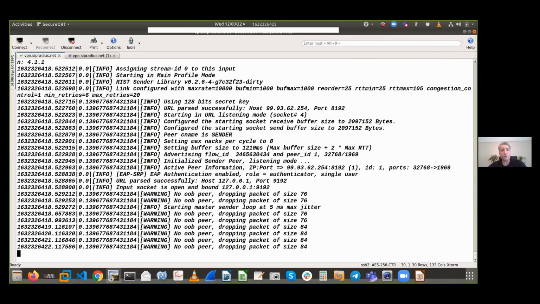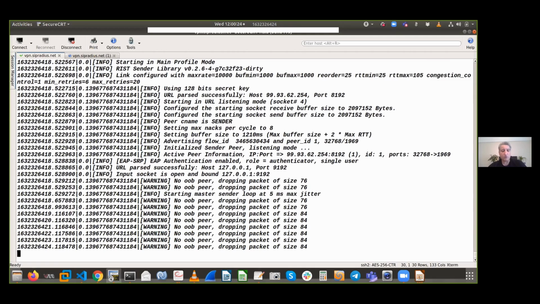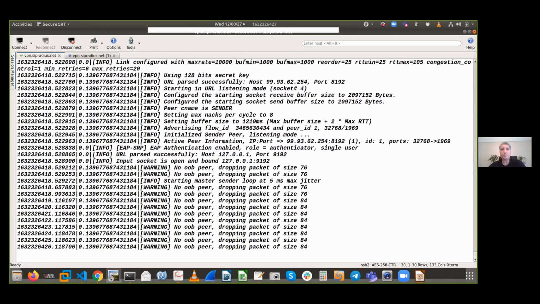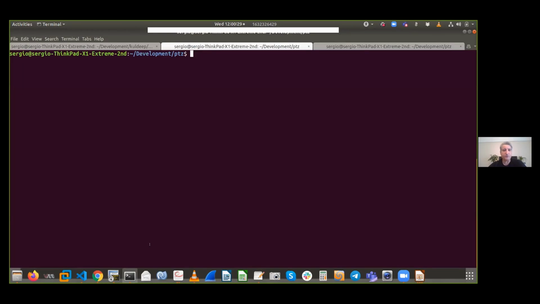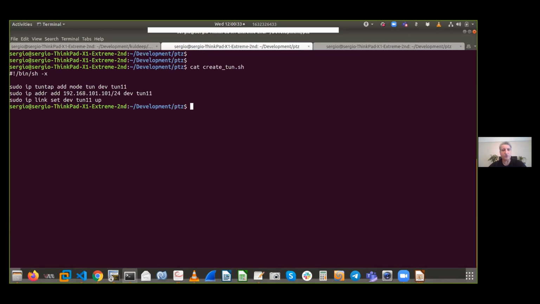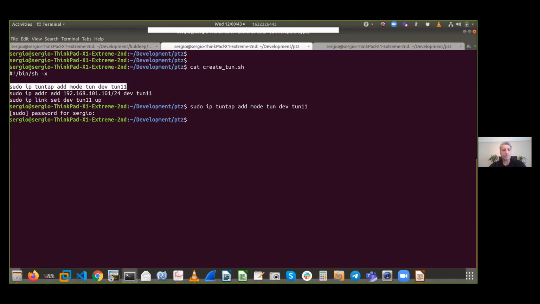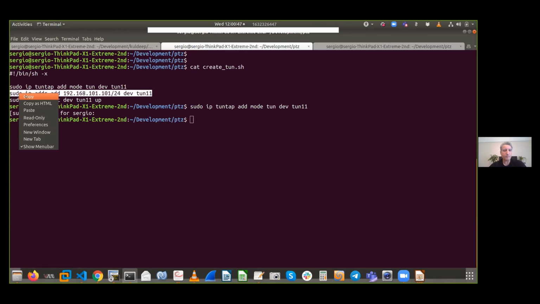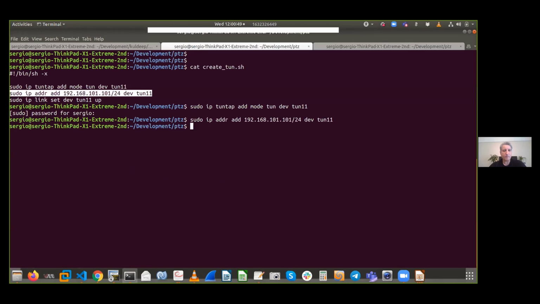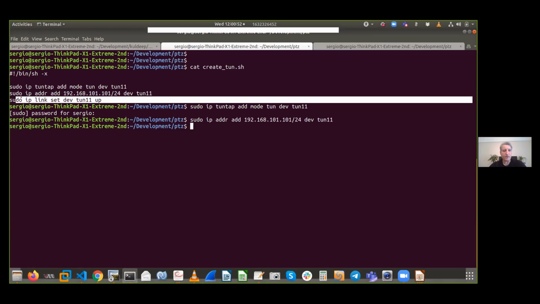So now I'm going to switch to my console on my laptop, which is a receiver, and perform the same actions. First, I have to create a tunnel interface manually, a TUN interface, so not a tunnel. So let's do that. Assign an IP to the tunnel. And bring the tunnel interface up.